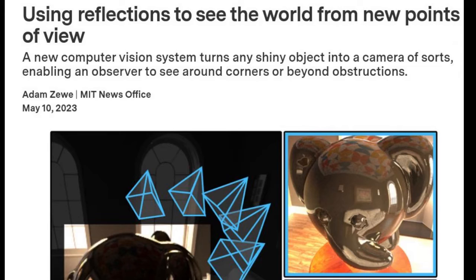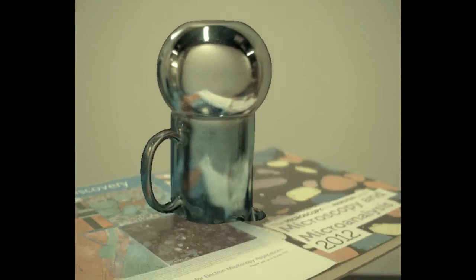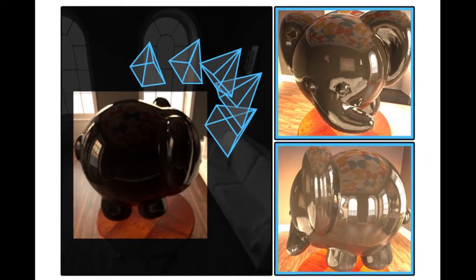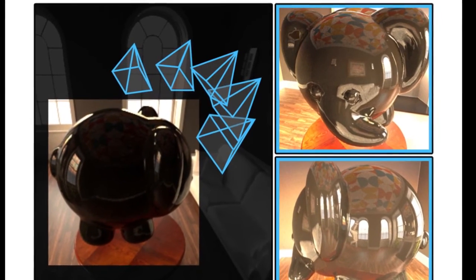Their method uses reflections to turn glossy objects into cameras, enabling a user to see the world as if they were looking through the lenses of everyday objects like a ceramic coffee mug or a metallic paperweight. Using images of an object taken from different angles, the technique converts the surface of that object into a virtual sensor which captures reflections. The AI system maps these reflections in a way that enables it to estimate depth in the scene and capture novel views that would only be visible from the object's perspective.